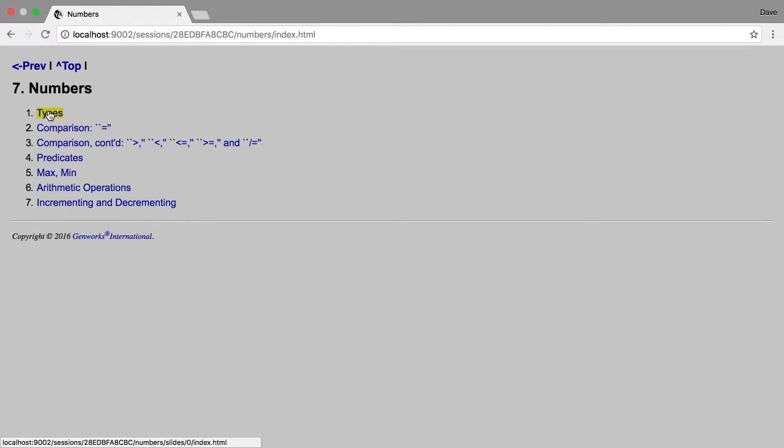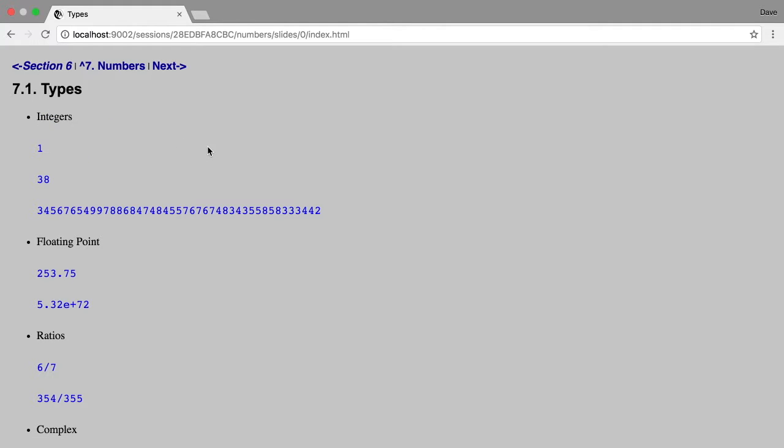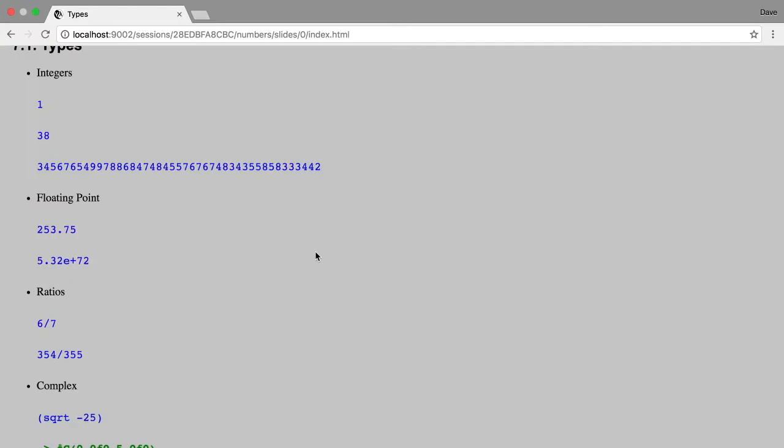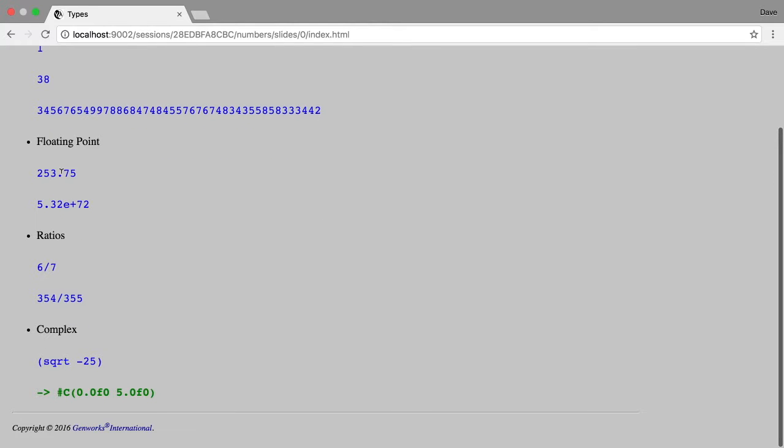Now numbers. What types of numbers do we have in Lisp? Integers, which have no arbitrary limit on their size. Floating point numbers can be expressed with a typical decimal point, or with the exponential notation. And ratios. Ratios remain as ratios. They don't arbitrarily get divided into decimals and cut off at a certain precision. Complex numbers are also defined in Common Lisp. So if you try to take a square root of a negative number, you will get an answer, which has an imaginary part and a real part.